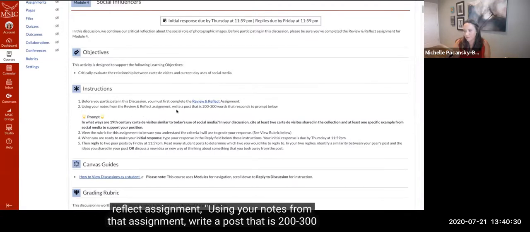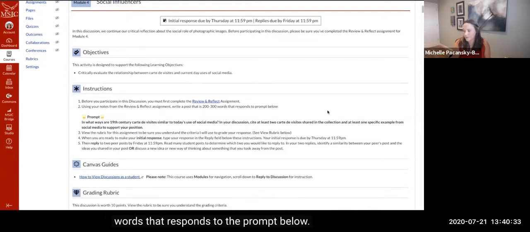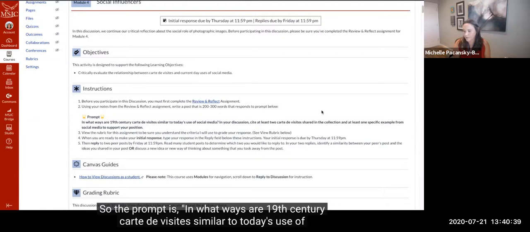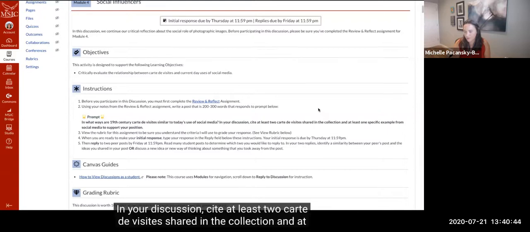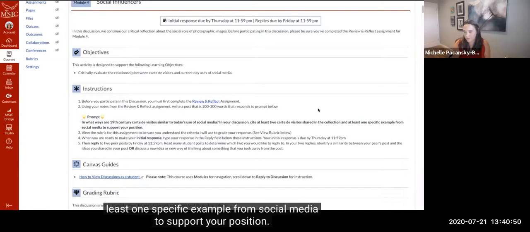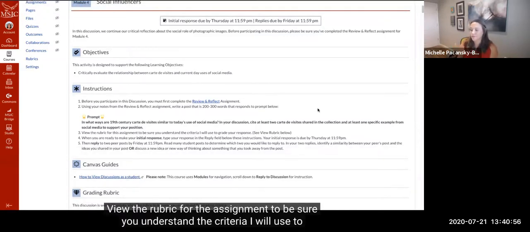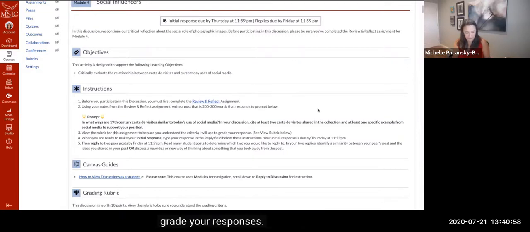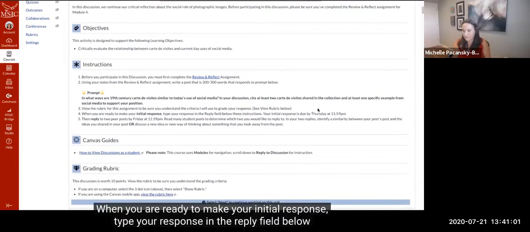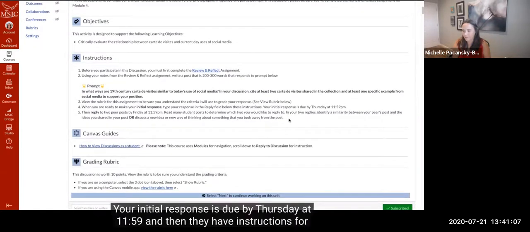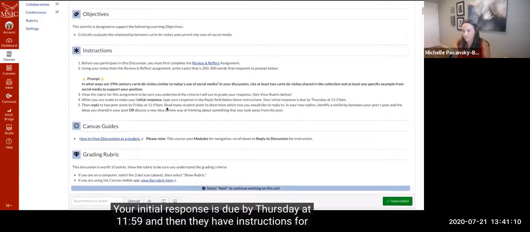Using your notes from that assignment, write a post that is 200 to 300 words that responds to the prompt below. So the prompt is, in what ways are 19th century carte de visites similar to today's use of social media? In your discussion, cite at least 2 carte de visites shared in the collection and at least one specific example from social media to support your position. View the rubric for the assignment to be sure you understand the criteria I will use to grade your responses. When you're ready to make your initial response, type your response in the reply field below these instructions. Your initial response is due by Thursday at 11:59, and then they have instructions for their replies as well.